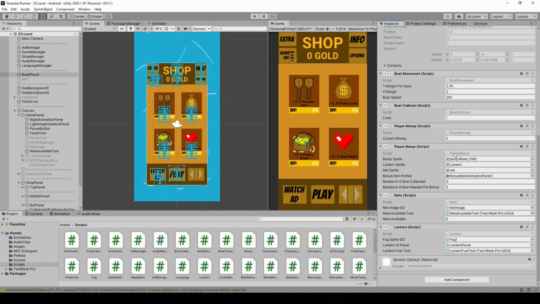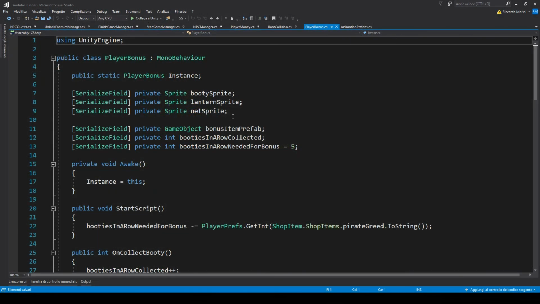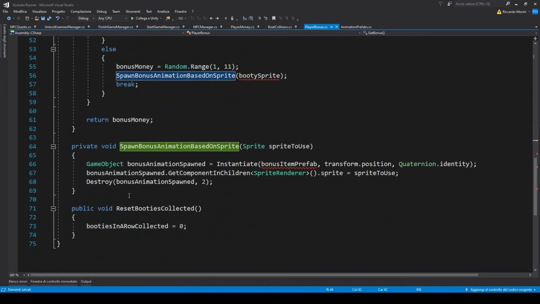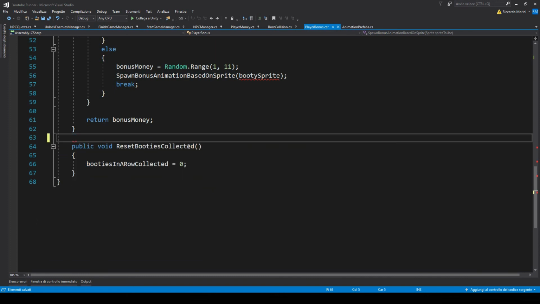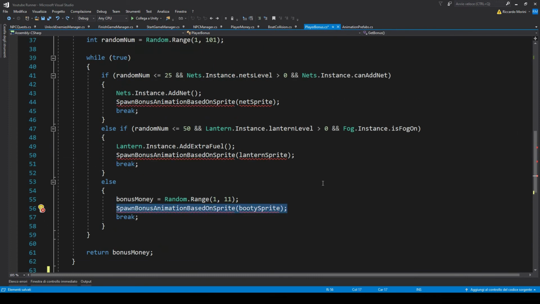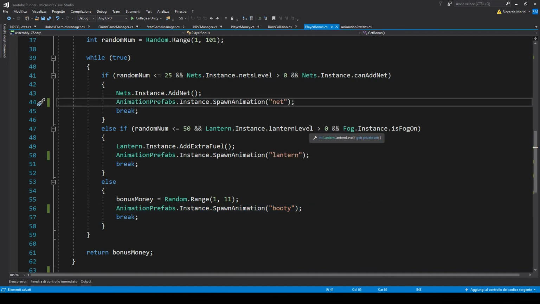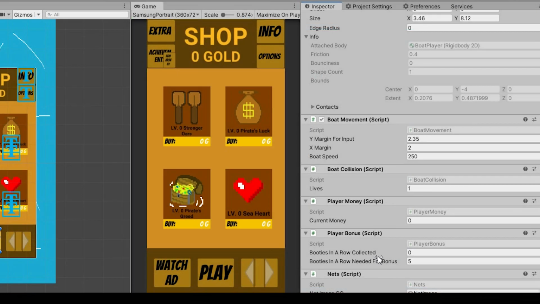Let's go to player bonus. Here also we have a couple different sprites for animation and also the item prefab. Let's delete all of them and do the same thing. So we can actually just delete this function and call the animation prefabs directly. Alright, back to Unity, and let's see if it works.